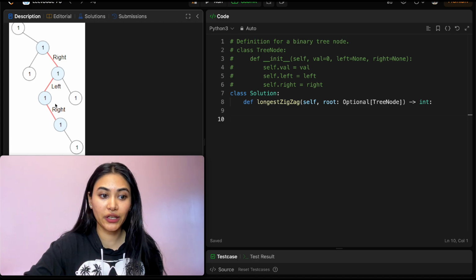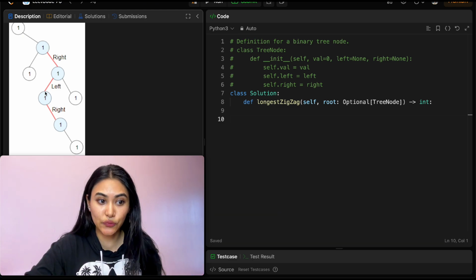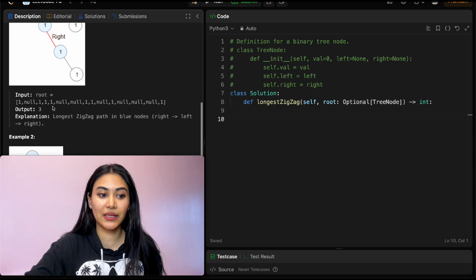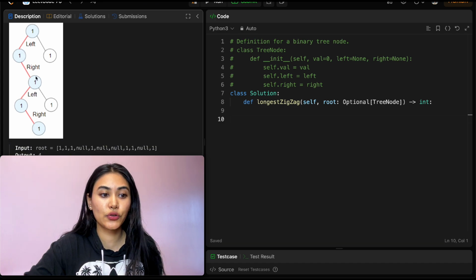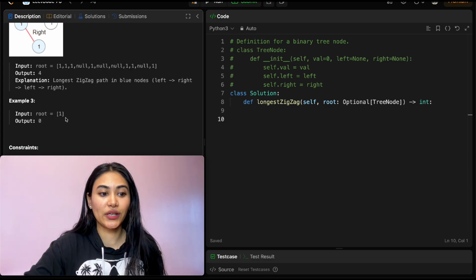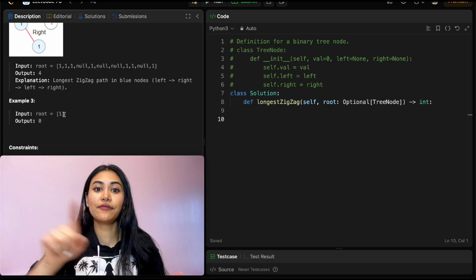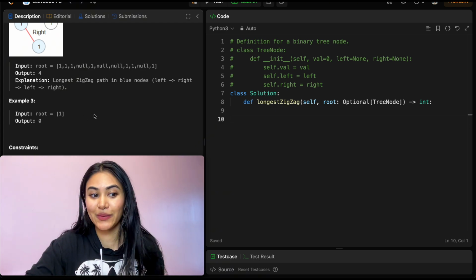It's right over here. We have 4 nodes, but the path we've zigzagged through is 3, so our output is going to be 3. And example 2, we have 1, 2, 3, 4. We have a zigzag path of 4. Example 3, we just have the root node. So since we've never hit another node to form that zigzag path, our output is going to be 0.